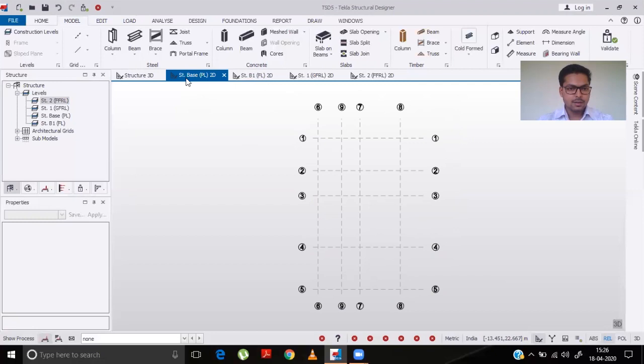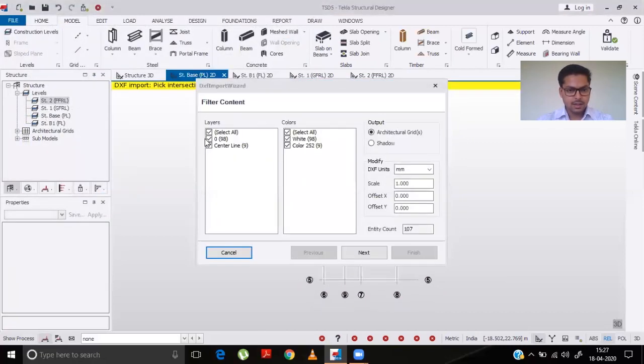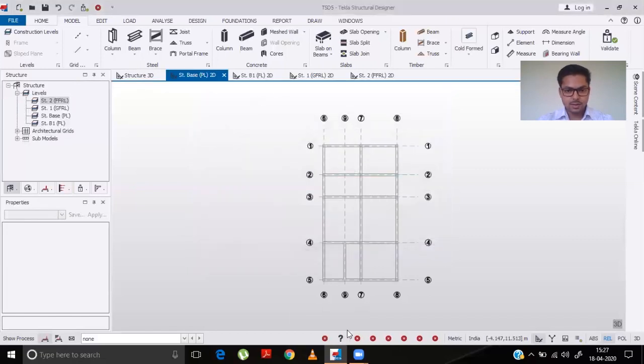Again, we will go to the base level, which is our plinth level, and import the DXF file. Now we want the shadow of our plan. So here we have the shadow of our plan. It means you can't do anything over here, but you can just check it.